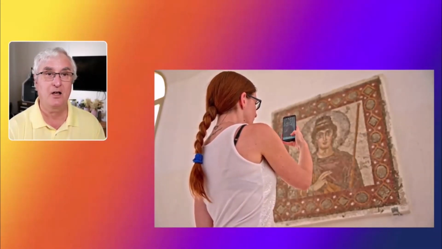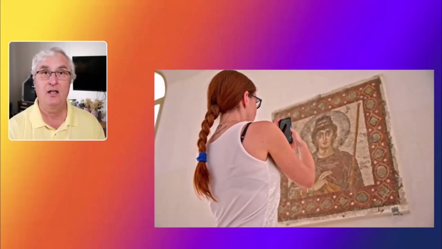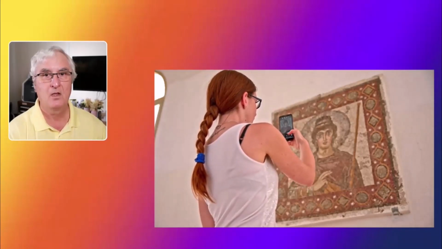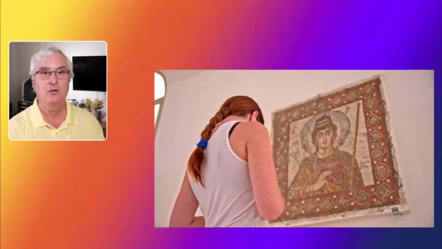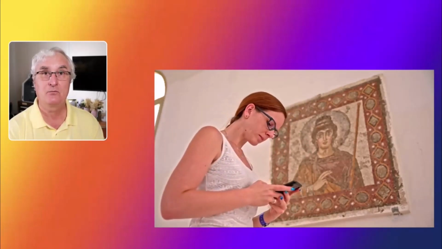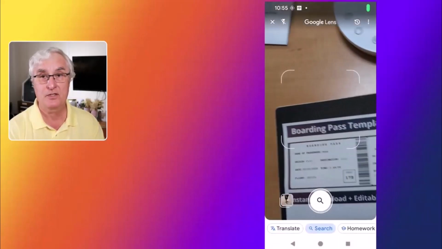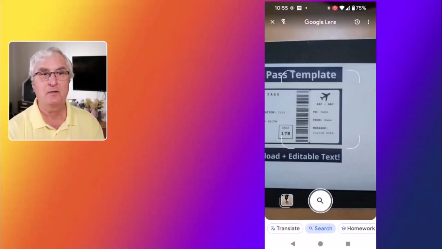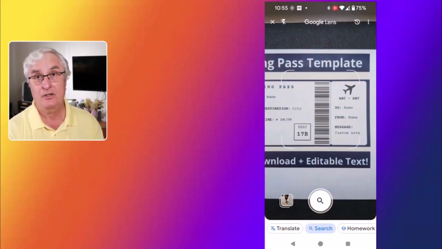While Google Lens offers many powerful features, it's important to be mindful of privacy and security. Always be mindful of what you're scanning and sharing. Google Lens processes images in real time, but some data may be sent to Google servers for analysis. Make sure to review the app's privacy settings and adjust them according to your comfort level.